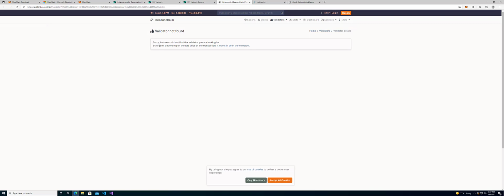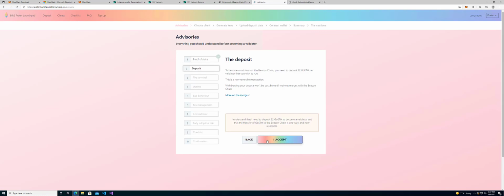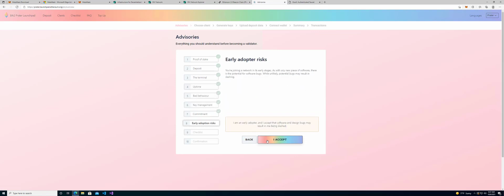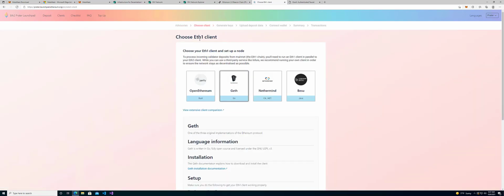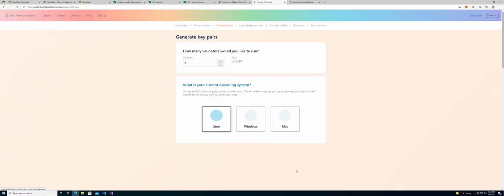So this is the beacon chain. You'll notice that my validator is not found. It's not found because it's not funded. So let's get started. Here are all the advisories, and you're going to want to read through most of these. I didn't have to use the terminal, but you should know how to use it. We don't have to worry about clients because the operators will do this bit for us. So we'll just hit continue and continue.